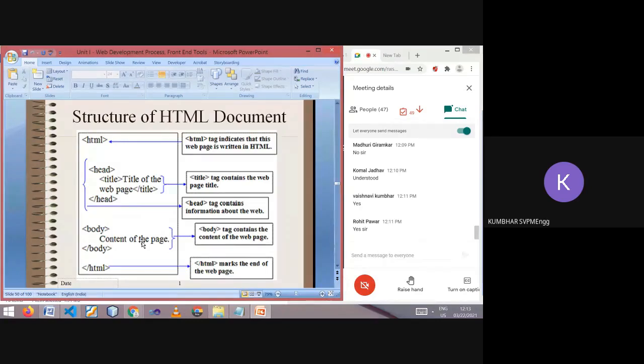So how many tags did we talk about now? Four, correct? One is HTML, second is head, third is title, and fourth is body. We will check for what purpose each is used, and we will check one execution.